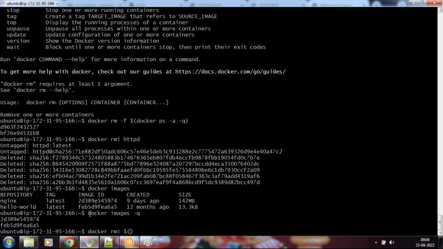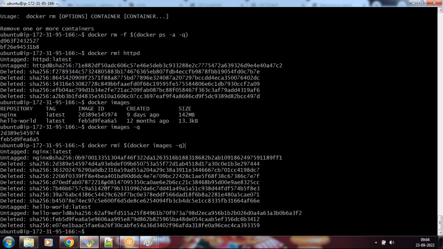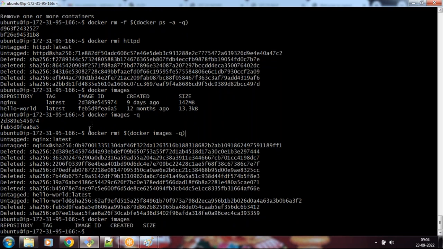So I want to delete all the images now. How can I delete them? Here, docker rmi and this command. Images in a stopped or started state cannot be deleted. First you need to delete containers and then delete images. Docker rmi and docker images -q. Now it has deleted all the images. Docker images, there is no image, right? This is the command to delete all the images.